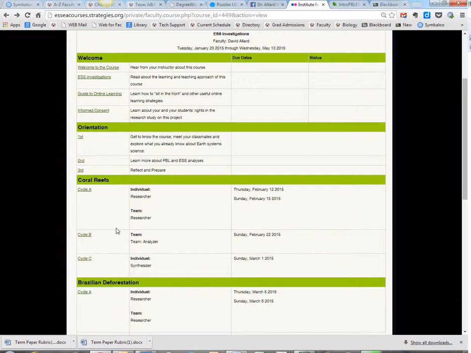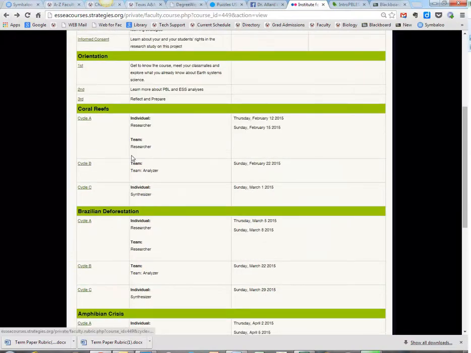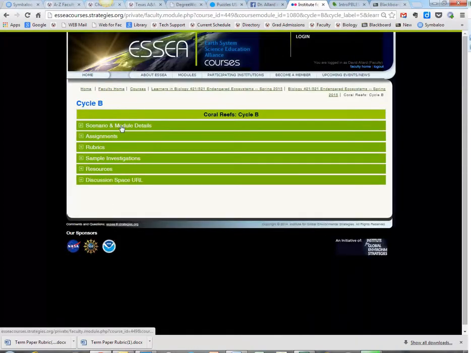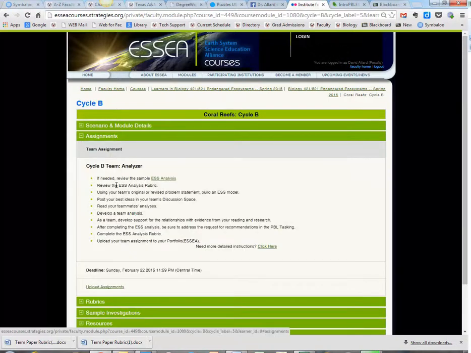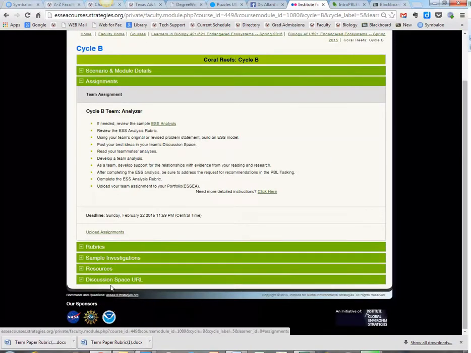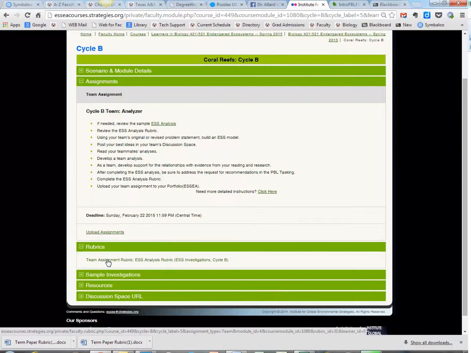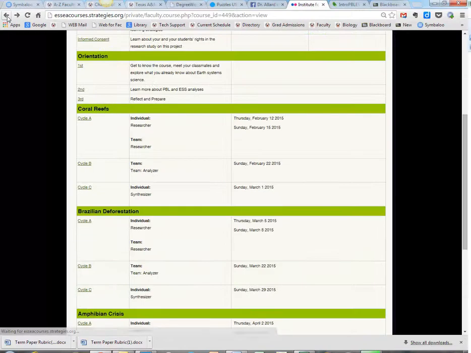So that's cycle A. Cycle B, you move from researcher to analyzer. So it's the same kind of deal. They repeat the scenario, so you can read that again. But here's the assignment, and suggestions that you review the ESS analysis, and tells you what to do. You upload your assignment, you fill out the rubric, and once again, this is a team job, so everybody uploads the same work. So you want to share that work. And so that's cycle B.